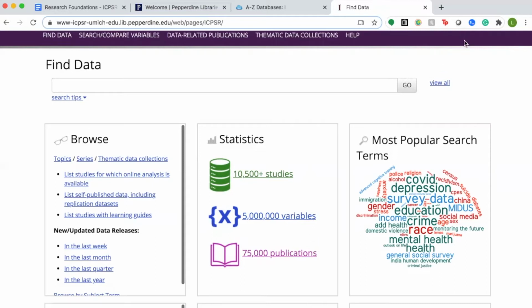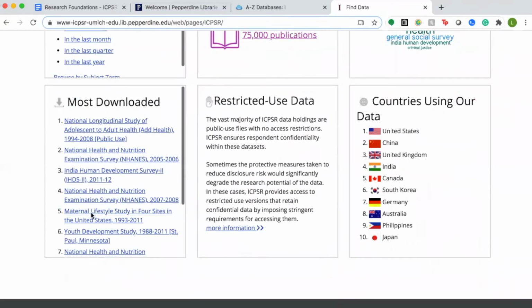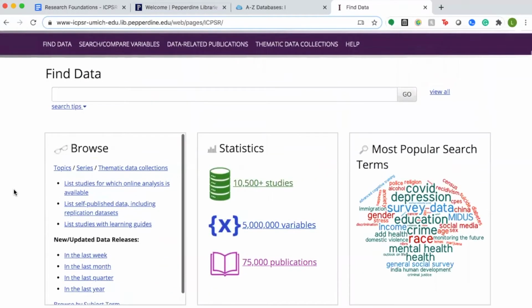So I'm going to talk through each of these as we go along. But those are just some of their key stats. You can see what countries are using ICPSR data, as well as the most downloaded data sets. If you're just curious to know what people are looking at, you can take a look at the most downloaded data sets. And this database can be a little overwhelming at first. I've definitely found that it's taken some just browsing and serendipitous discovery to really start to understand it. And so if you're not quite sure where to start, I'd recommend checking out some of these browse functions.